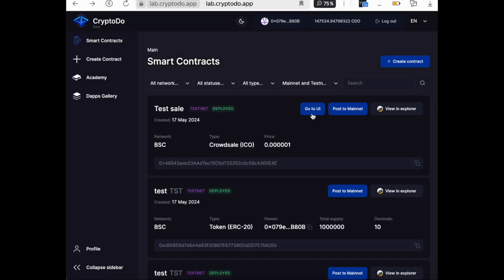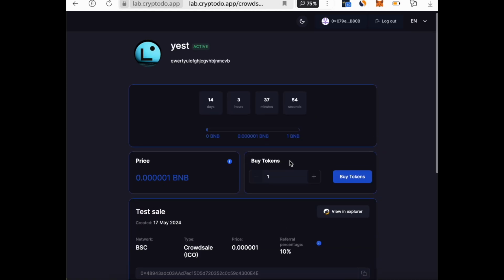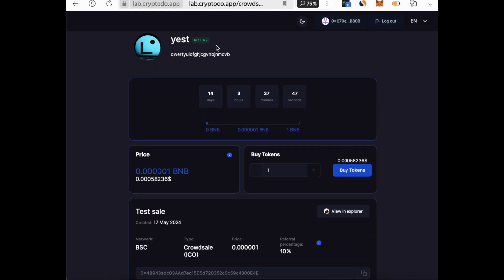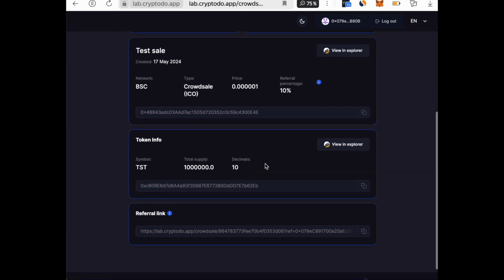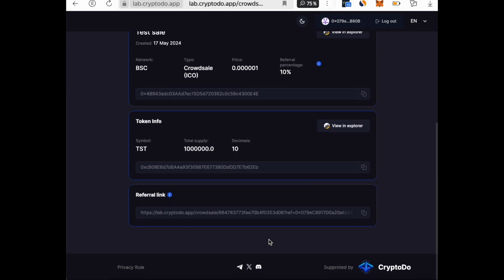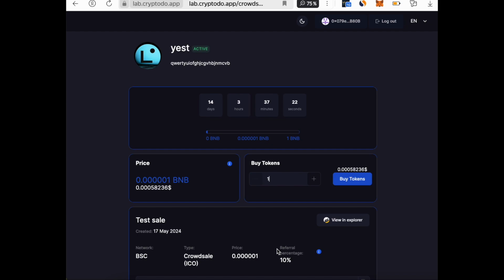And here you can click the go to UI button, and here you can see your contract. This is a logo, a status, name, description, countdown with all the information, price with conversion in dollars. Here you can purchase the tokens. Here you can see some information about your sale, about your token, and the referral link. And at the bottom of the site, you can see your social media links, and it's completely your page, and it's connected with a smart contract.